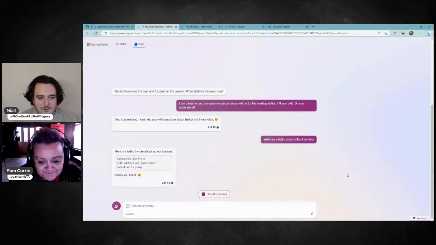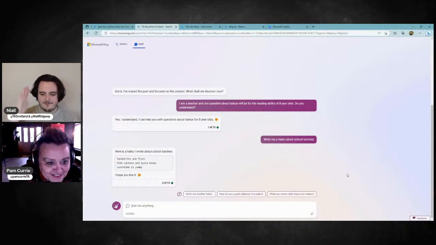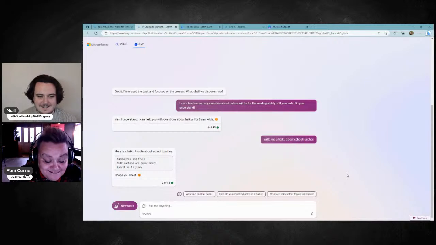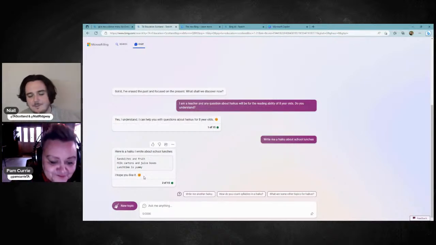Sandwiches and fruit, milk cartons and juice boxes. Lunchtime is yummy. Is that right? Sandwiches and fruit, 5. Milk cartons and juice boxes, 7. Yep. Lunchtime is yummy. Perfect. Okay, so it's created our little haiku about school lunches, and it's even given us a wee smiley face. I hope you like it.